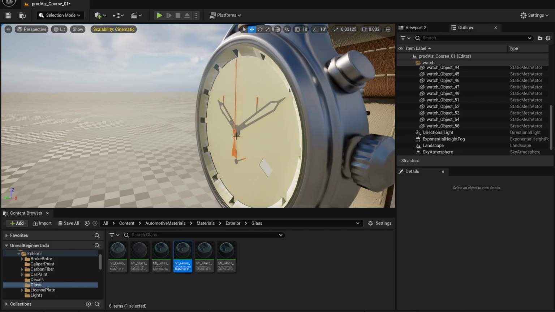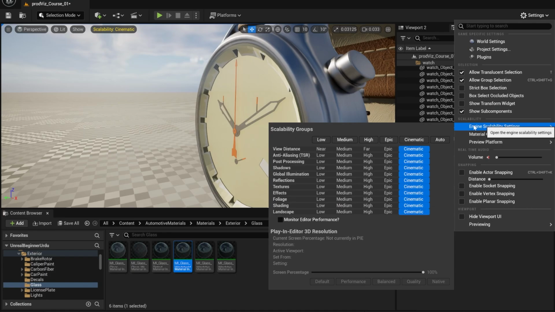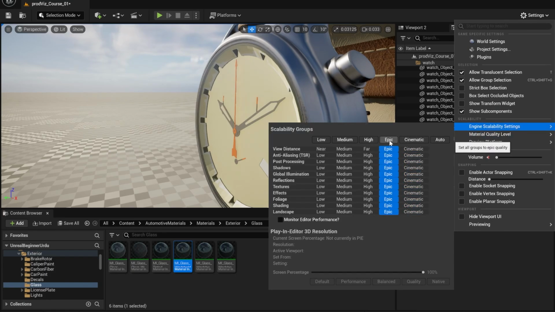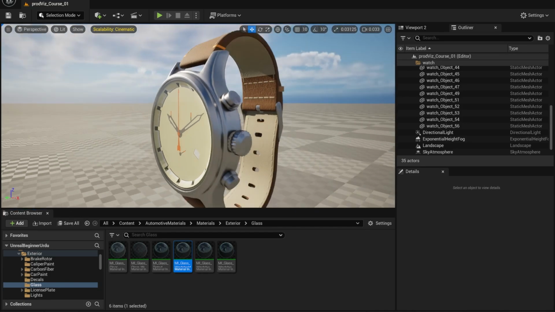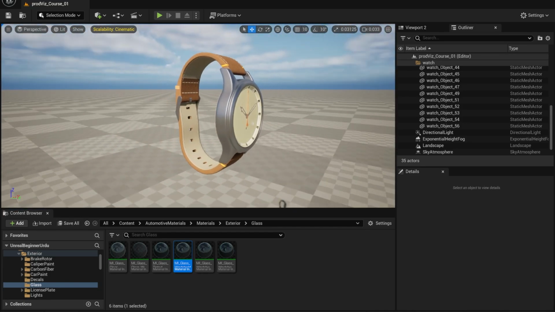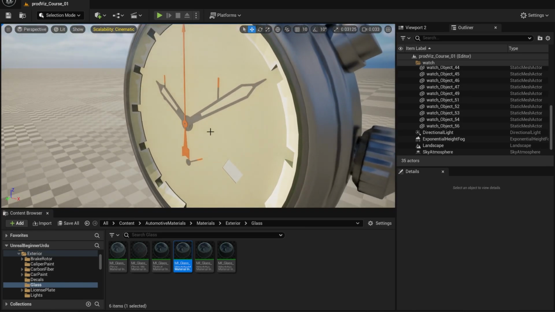Also, if your reflections are not looking good, you can go to your settings and engine scalability settings. Make sure that they're set to cinematic. If they're set to epic, your reflections are not going to look good. Now this is going to come with a performance cost, so you can essentially just set it to epic while you're working, but before rendering just set it to cinematic, so it's going to give you that better render.